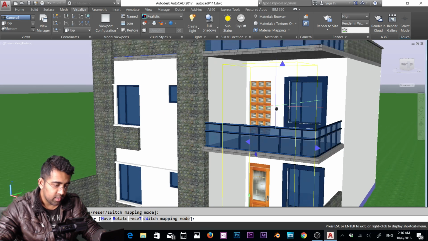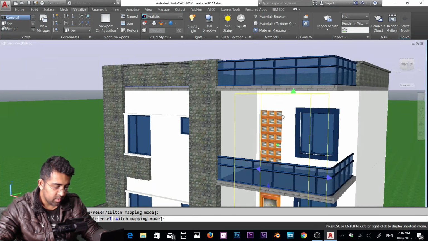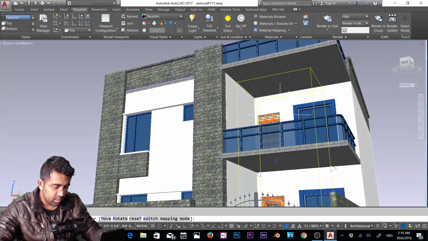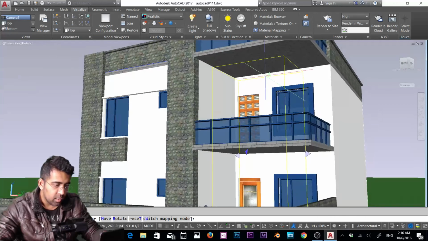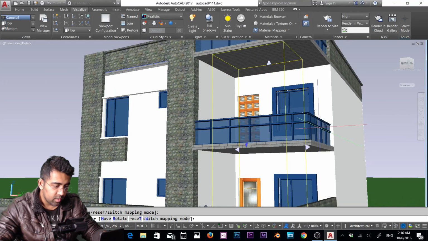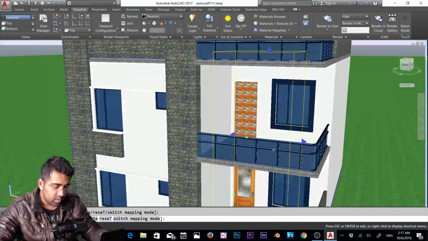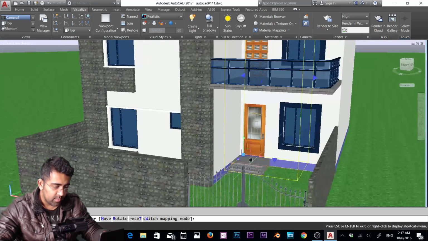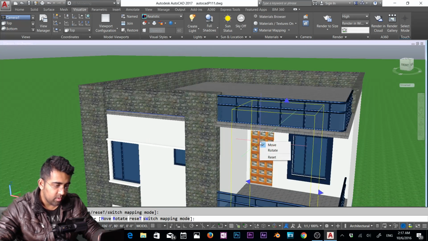Okay, so that's done. I'm just going to push it a little bit further so I could see. This is fine. A little bit more. That should be fine now. Okay, done. So door's done, right? Then let's fix the top door now.